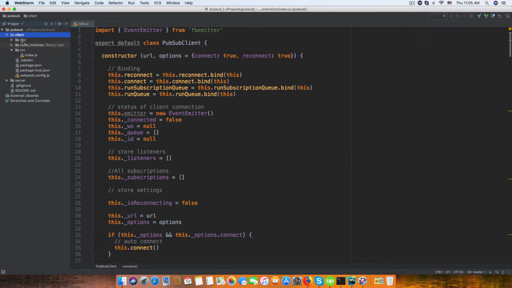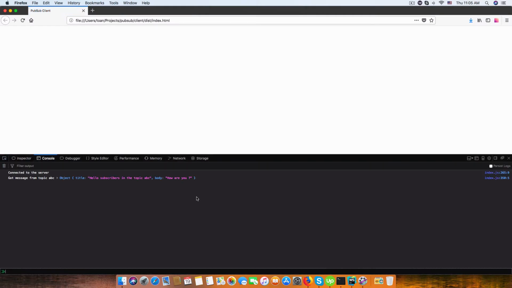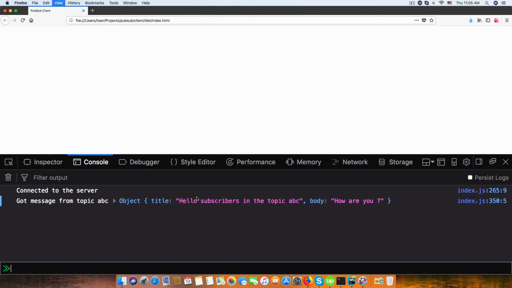Okay, so I'm going to open the HTML file in my browser. I need to open Finder and open it in my browser. You should see a clock. I will increase the font in my console so you can see it better.